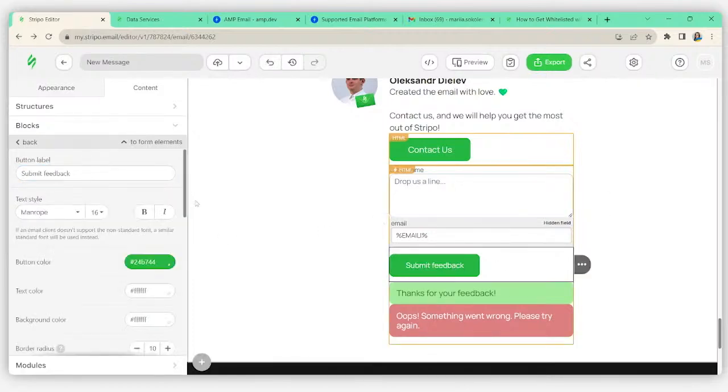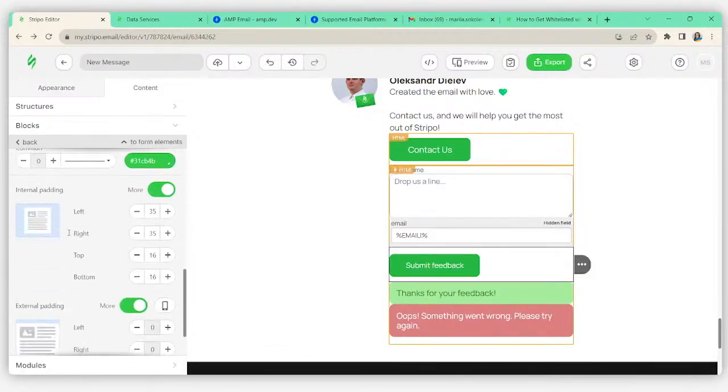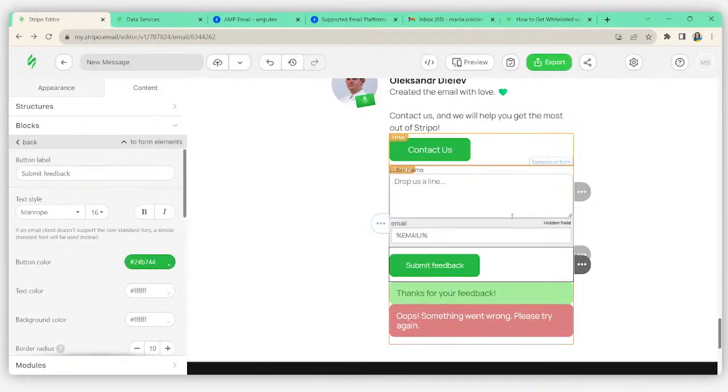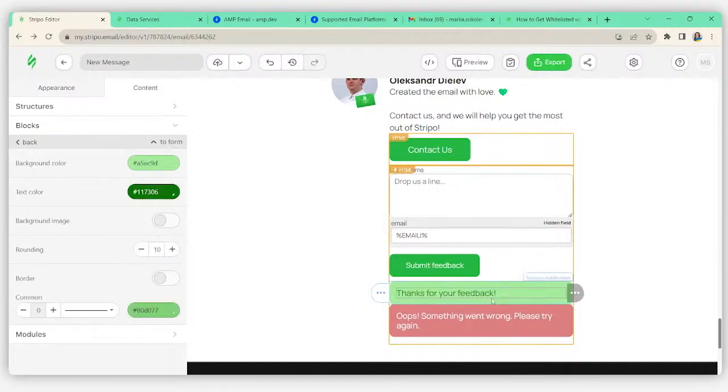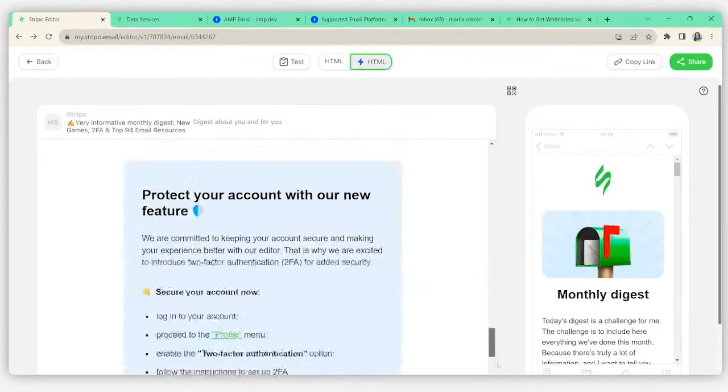Also, here is the submit feedback button. You may customize it as the other parts of the form. And last but not least, the green part with the thanks for your feedback and the red one with oops, something went wrong, please try again. After editing, once the feedback is added, you may find only one of them: the green one if everything is working all right, and the red one if you get an issue with your feedback. So let's go to the preview and check if everything is working all right.